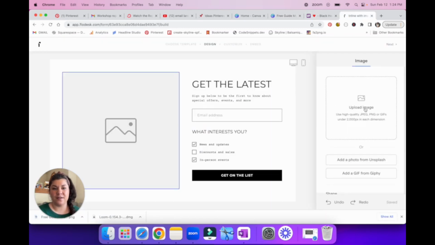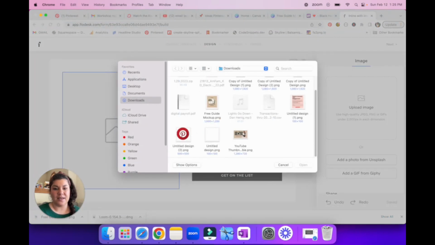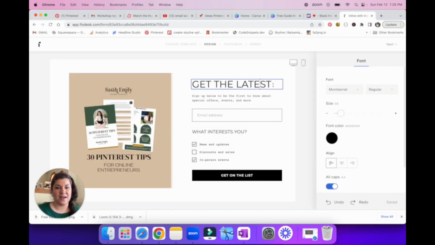So I'm back on Flodesk, and I'm going to quickly upload this image. Okay, that fits really nice. Then the key with any opt-in embed is that the blog post is already going to describe how it's related to this freebie. You want the freebie in the opt-in landing page to be related to your blog post topic.